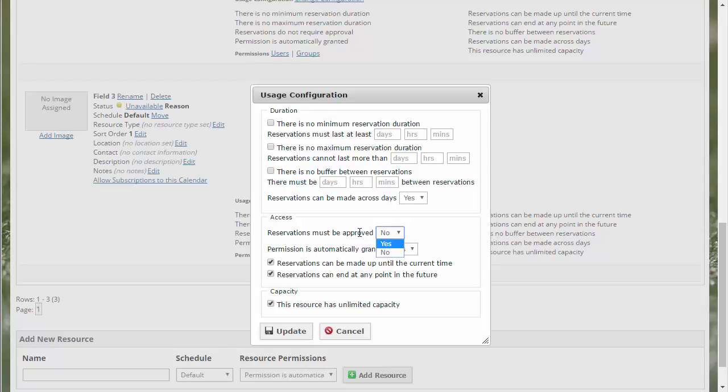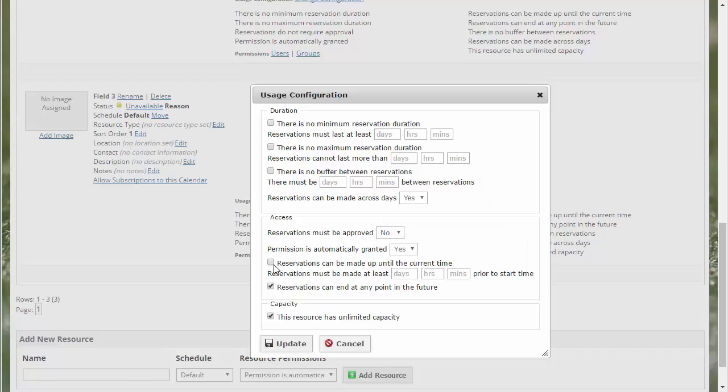Reservations can be made up until the current time, or you can require a reservation have lead time. For example, if it is currently 10:30 a.m. on a Monday and the resource requires 1 day lead time, the resource will not be able to be booked after 10:30 a.m. on Sunday. The default is that reservations can be made up until the current time.